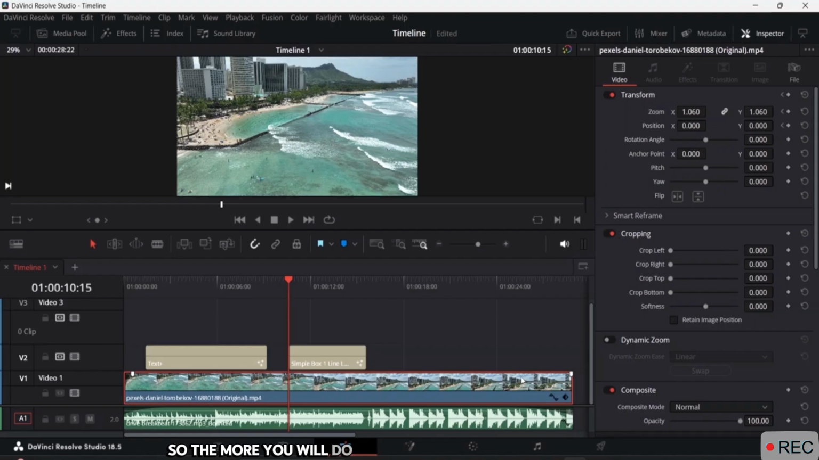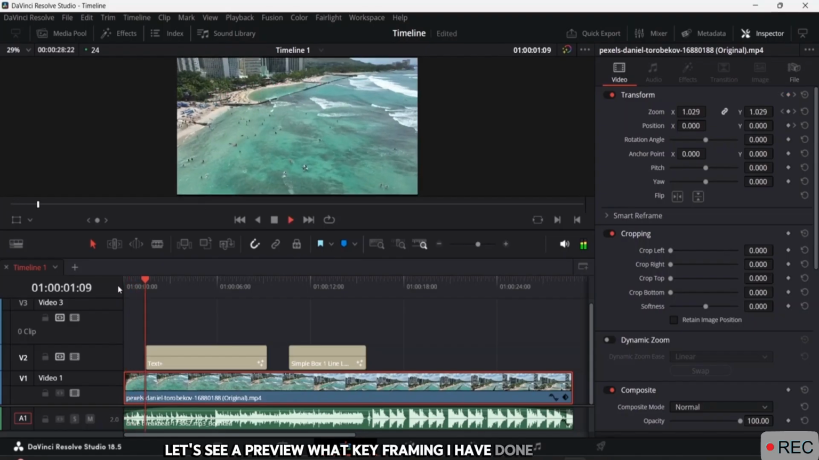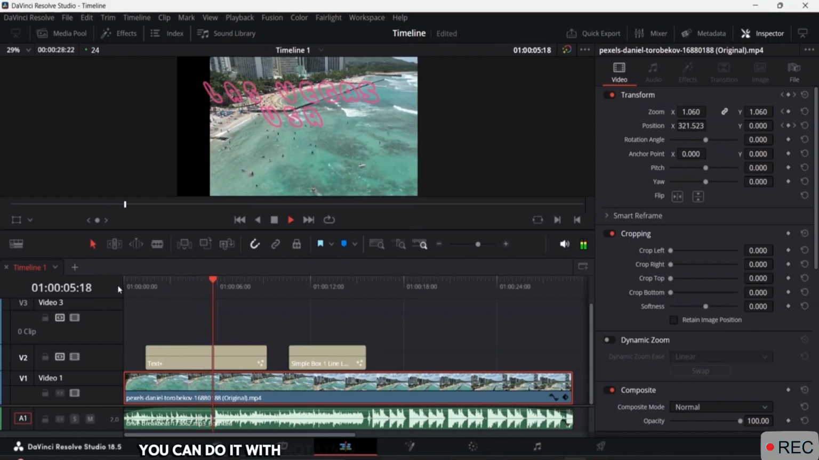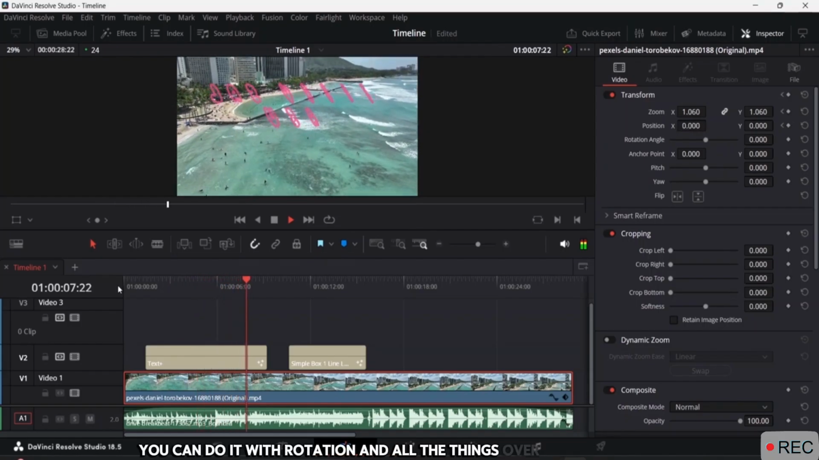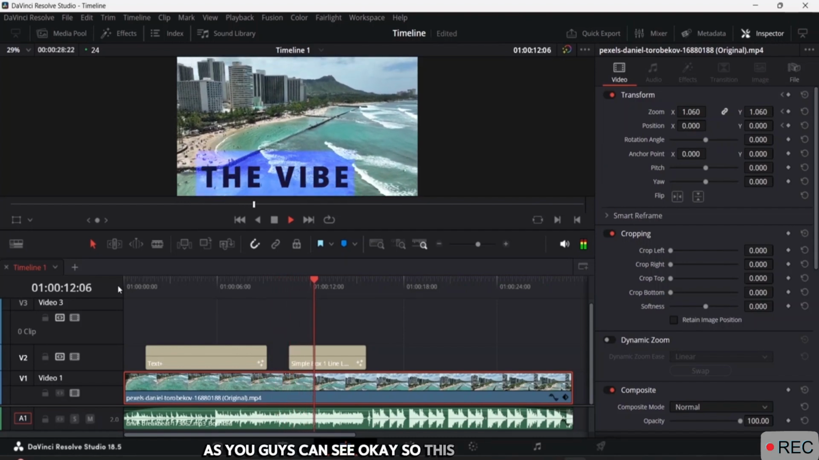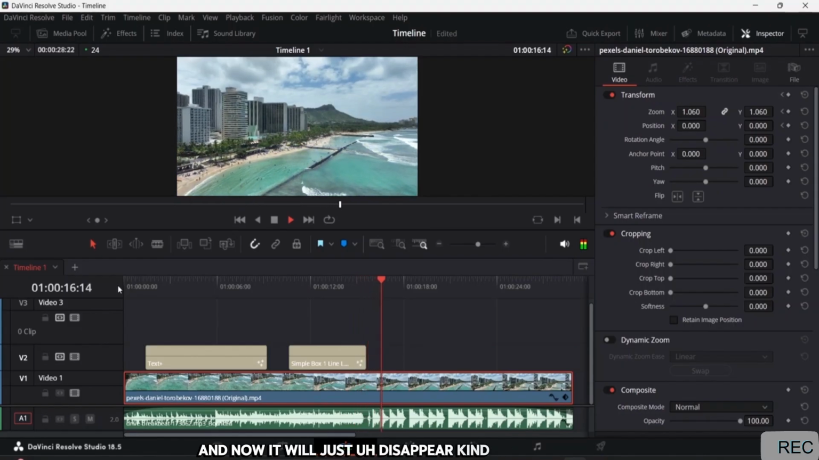So the more you do, the better you will understand it. Let's see a preview of the keyframing I have done over here. Just to show you the difference, you can do it with rotation and all the things over here as well. As you can see, this is how it will appear, and now it will just disappear like this.